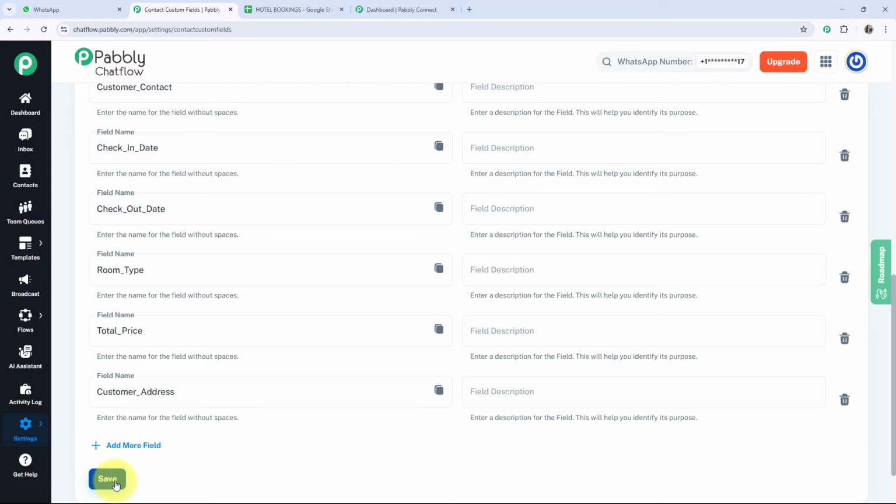Now I have to click on the save button over here in the bottom like this, and here as you can see, contact custom field saved successfully. Now we will go back to our flow builder page.